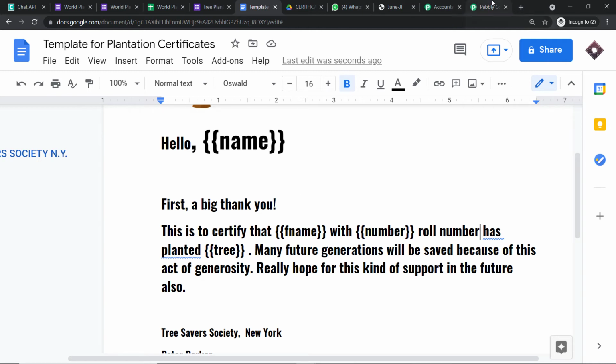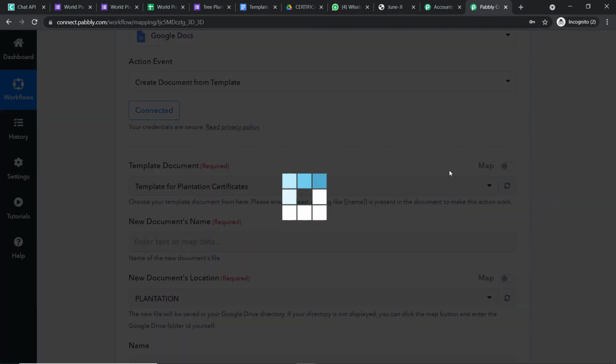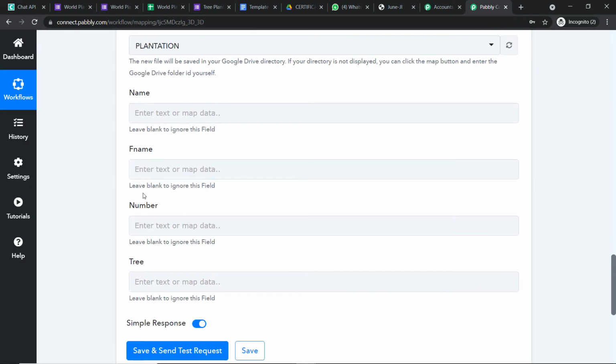So what I'm going to do here is click on refresh once again. We will have two more fields. Let me show you that. Yeah, we do have two more fields, number as well as the tree. Now we are going to enter all the details one by one.